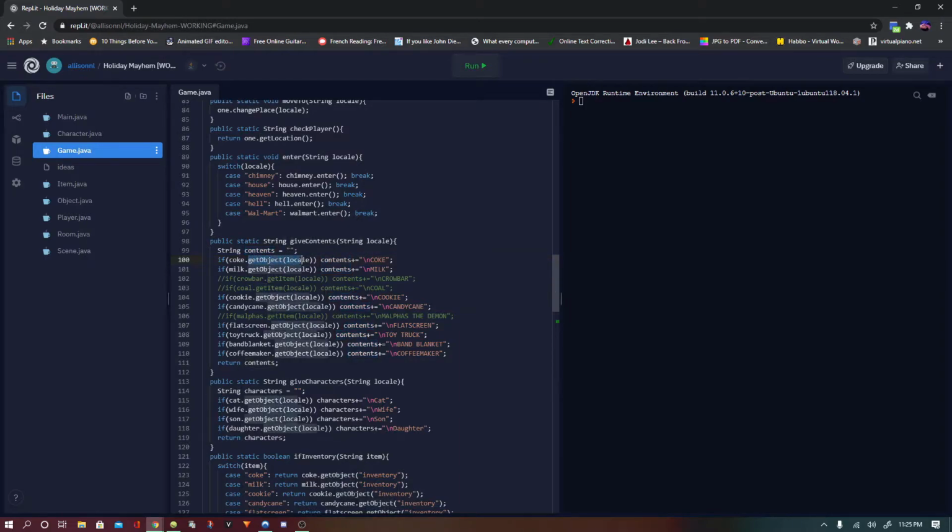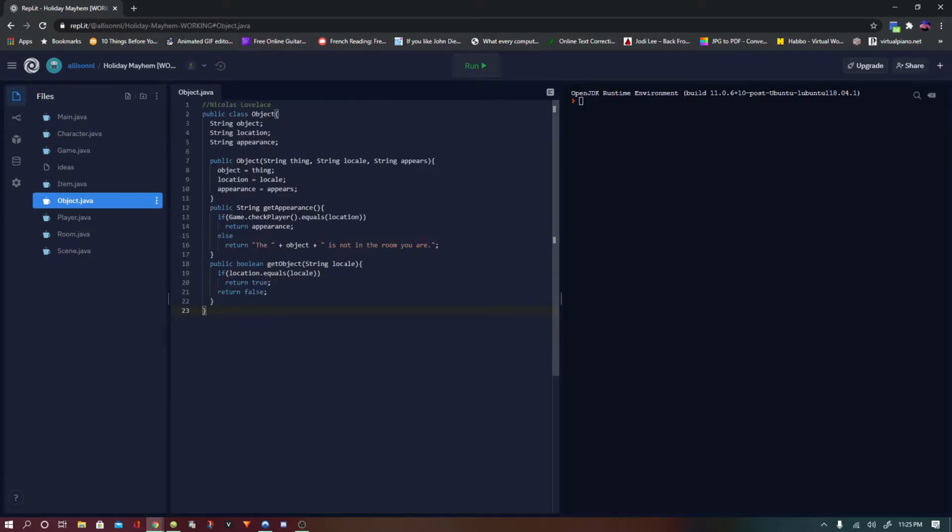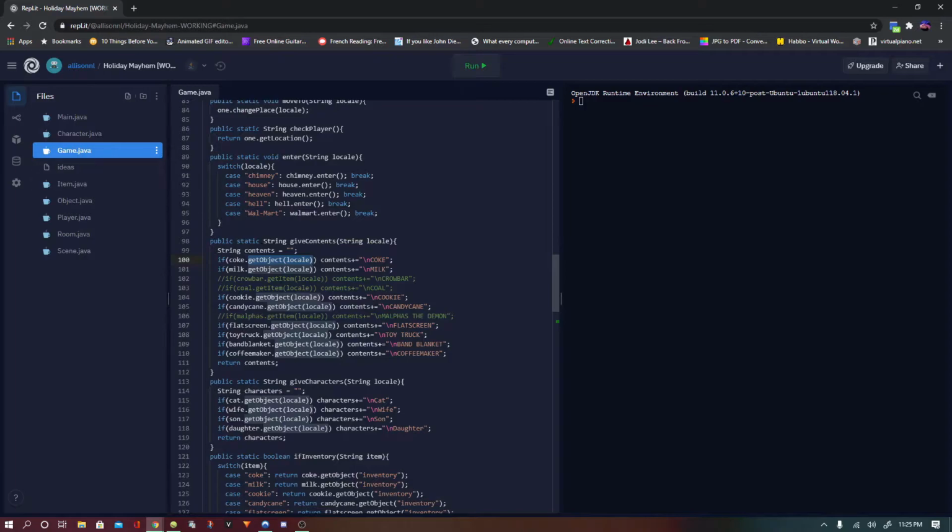Okay, get object, and then I send in the location. So that earlier give contents house sends in that here, and in the object class, get object the location. If the location of the object is that location, return true, right? And if it returns true, then add that name to the list of contents. So this is super convoluted and crazy, and it's just how I did it. I hate it. I don't know why I did it like this.